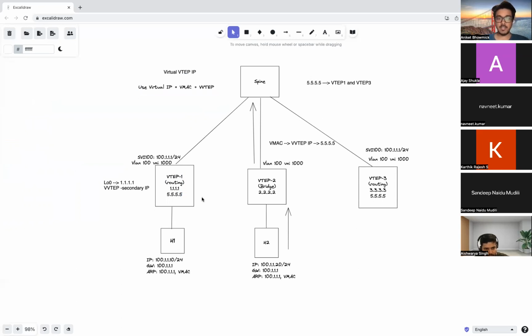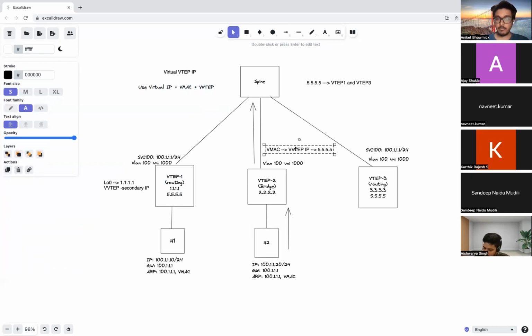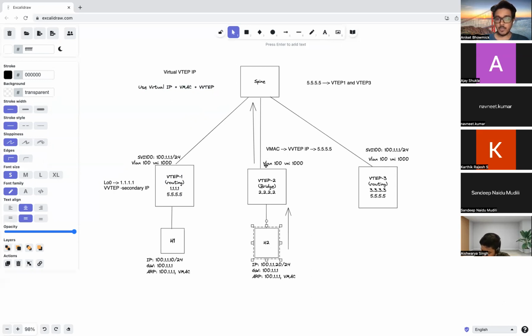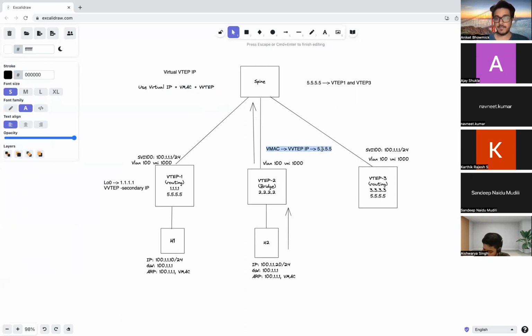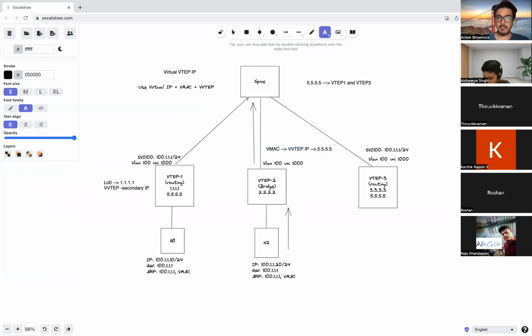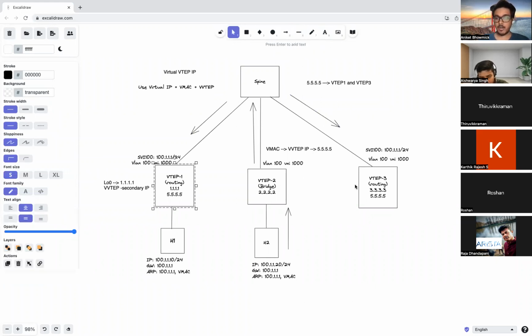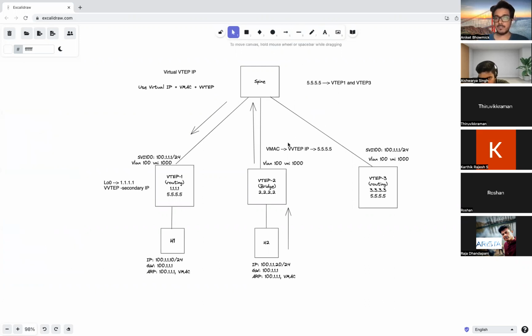Now let's see how this solves the issue. H1's issue was already solved. For H2, this VMAC will be pointing to the VVTEP IP, right? Now, any traffic that H2 sends destined to its gateway VMAC will come to VTEP2 and it will encapsulate with the outer destination IP of 5.5.5.5. That will go to the spine, and on the spine you will have an ECMP route. So 5.5.5.5 will point to both VTEP1 and VTEP3. So it can hash the traffic to either VTEP1 or VTEP3. And in case any of the VTEPs reloads, that route will be removed.